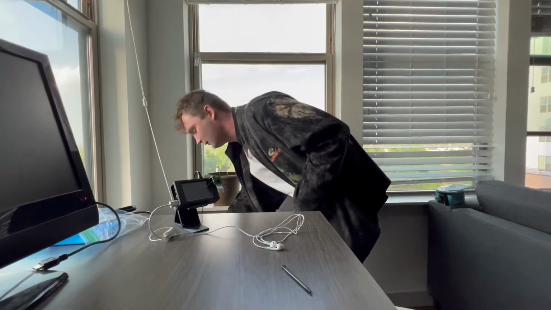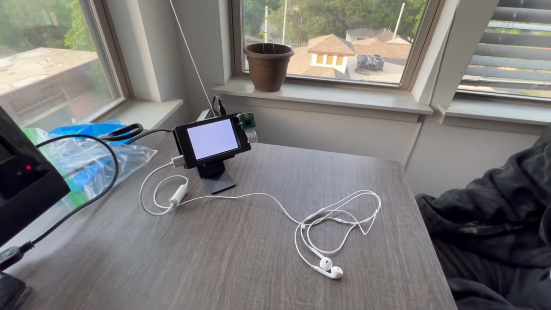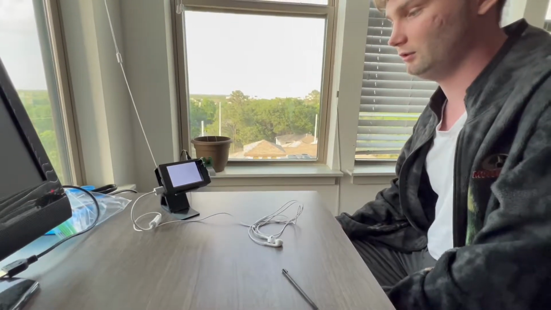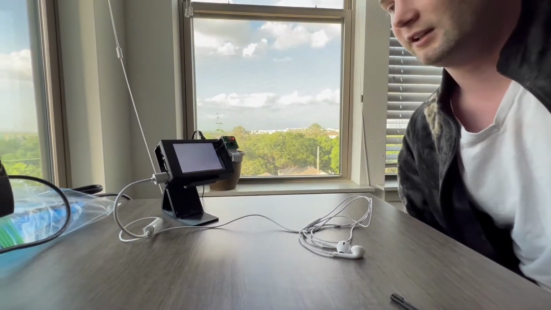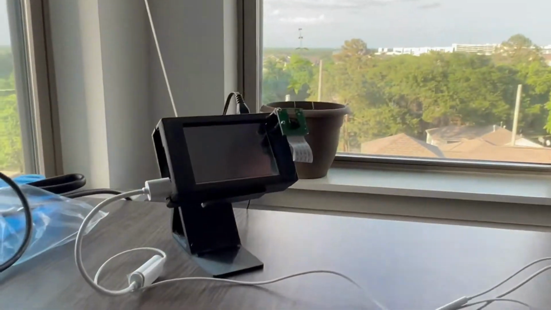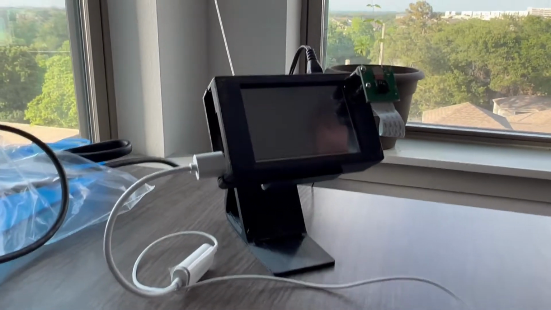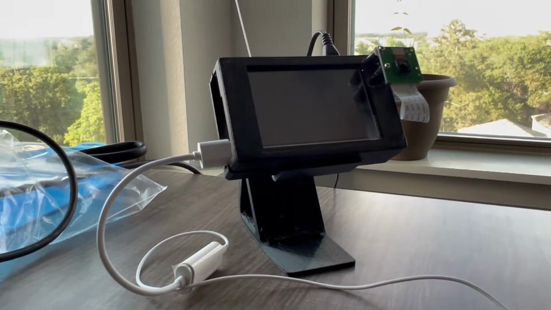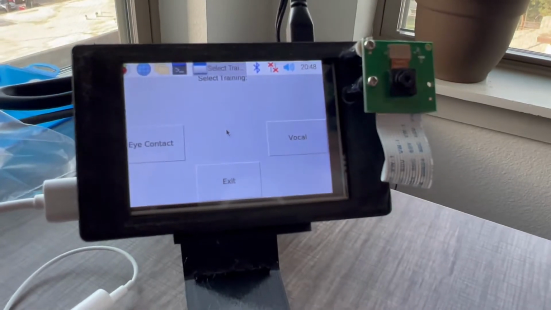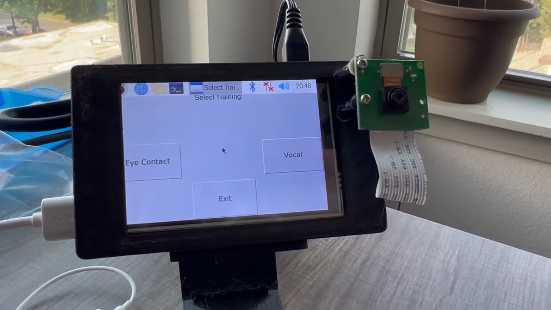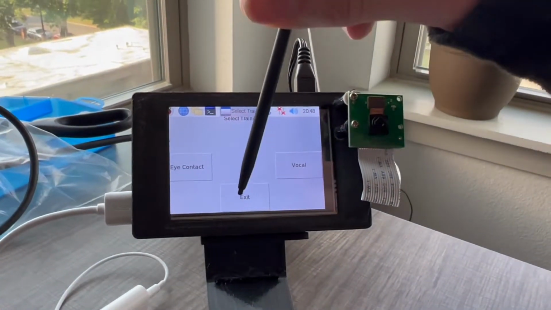So plugging this thing in right now, it's gonna take a while. Just hold on for a few seconds. Right now, the screen starts out as white, and now it goes black. And basically, at first, it's going to boot up the desktop screen. But hold on, it will start the application. Yeah, see, so this is the GUI. It has the eye contact module, the vocal module, and it has the exit.